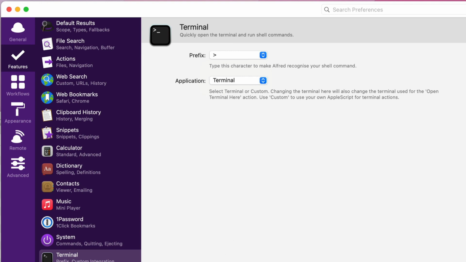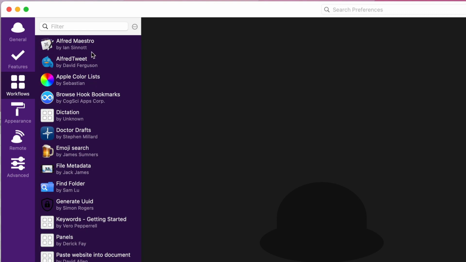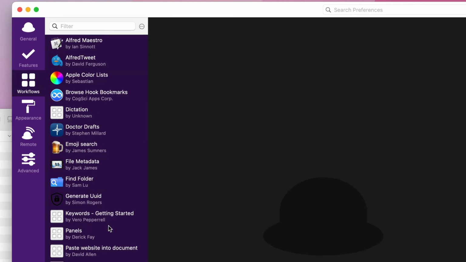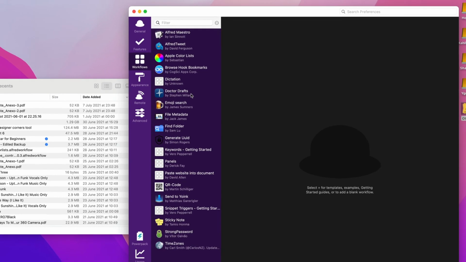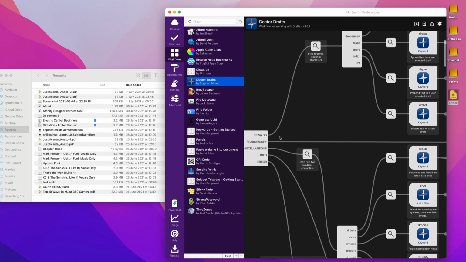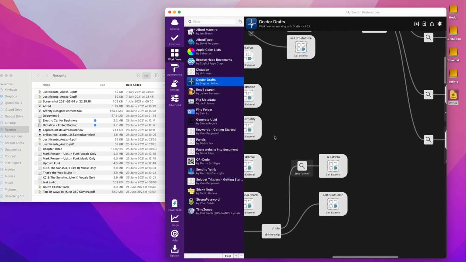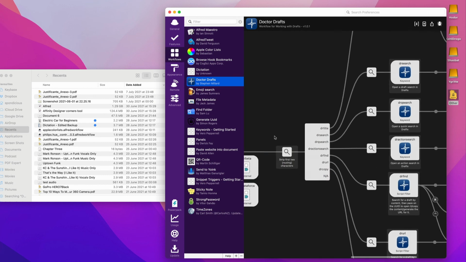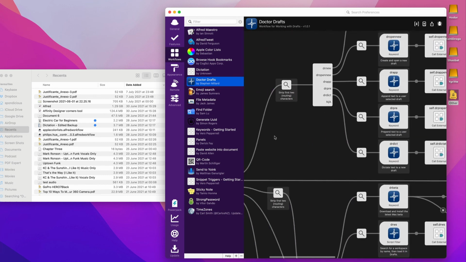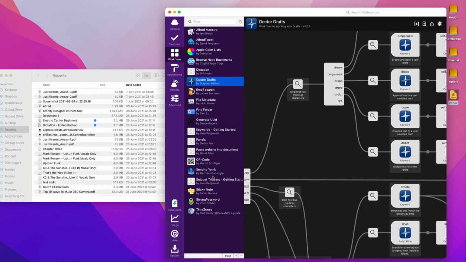In the next video, we're going to have a look at what we can do with some of these workflows, because these workflows are pretty amazing. So for instance, with this one here, Drafts, this is very extensive indeed. Someone's created this workflow that you can do all sorts of things with drafts, starting from Alfred. We'll look at that in the next video.